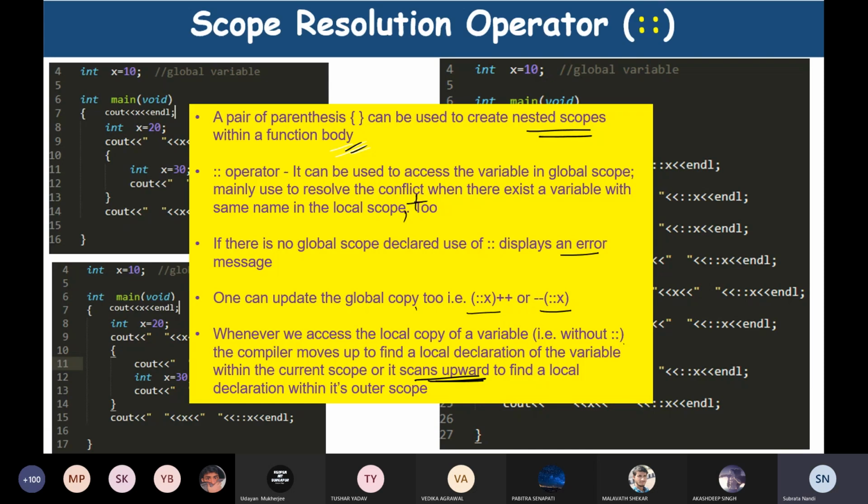Okay, in our last class, we discussed the scope resolution operator, and we found that using this operator, if there is a name clash, in other words, if the same name is used in the local scope and also in the global scope, then we can use the scope resolution operator to refer to the global scope. And if I just use the name, it will print the value of the local variable.